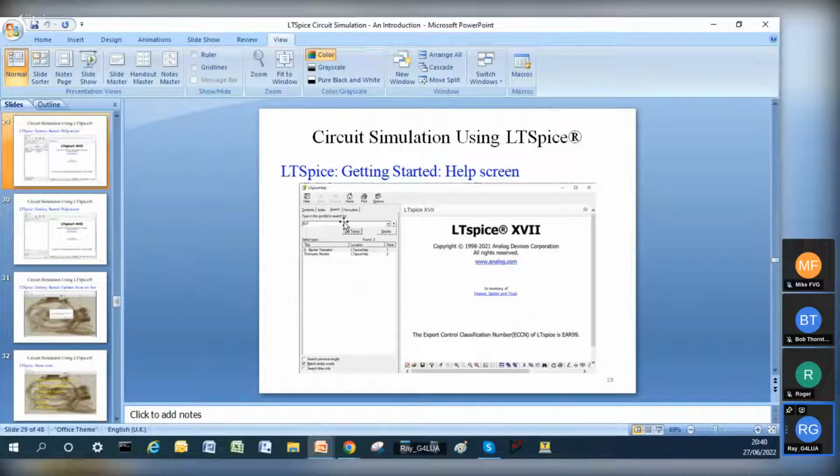You can do a complete search on just about anything. In this particular instance, you probably can't read that, but I put BJT in the search for bipolar junction transistor, and it's come up with some entries. And if you then double click on those, it will put that information in that pane there, so you can actually read what you've searched for.